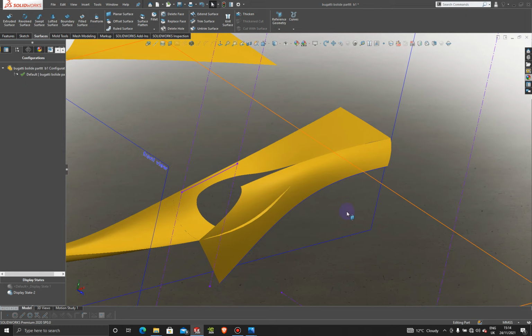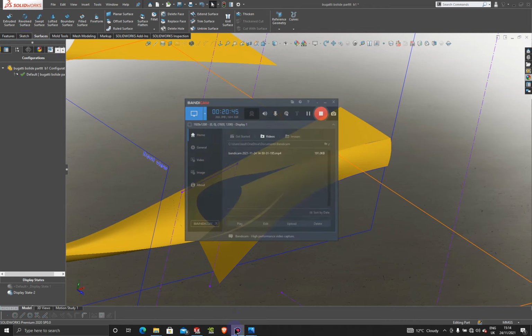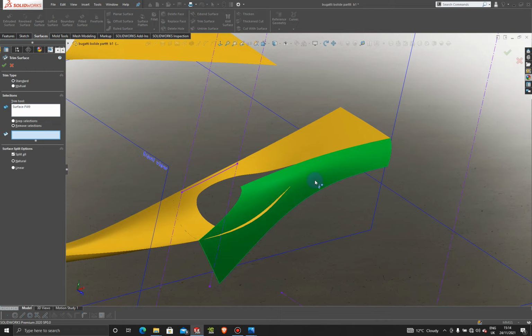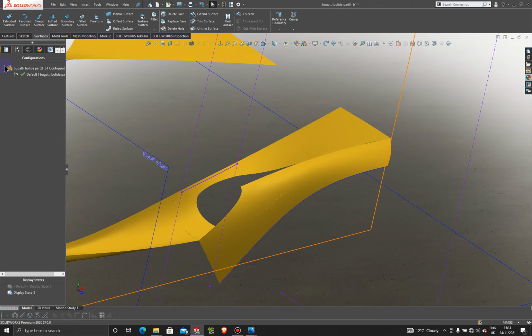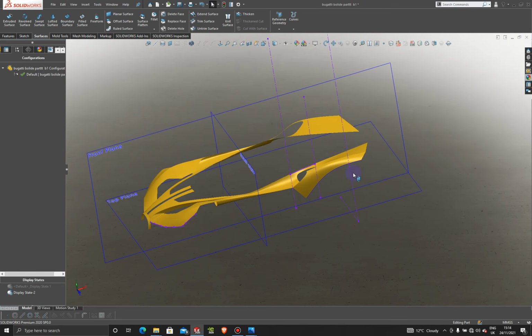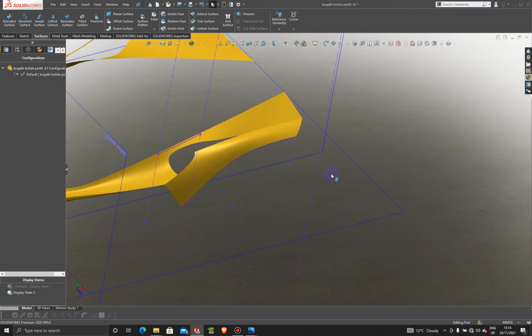Right, yeah, I had a phone call. So the next thing we need to do here is trim out the small surface here. So let's jump over to surfaces, trim surface, and we're going to use this as a trim tool, and we're going to cut out this here. All right. We're going to deselect that one, and then trim that off. Okay, so that is good. Let's just hide the visual thing that is actually not there, but it shows it's there.